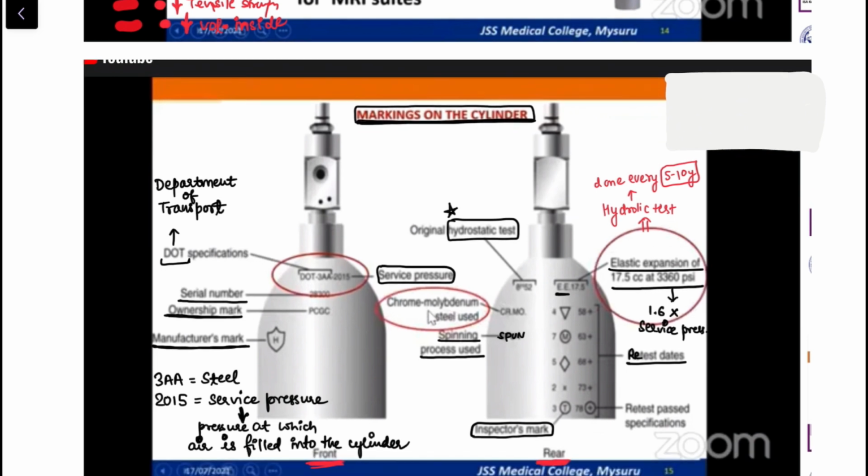After the material of the cylinders, we come to the markings which are present on the cylinder. The cylinder has a front side and a back side. The front side is characterized by this. You can see this is the Bodok seal, and then these are the holes on the cylinder. The pins are present on the machine, holes are present in the cylinder. On this front side, there is a marking called DOT, D-O-T. This is known as Department of Transport Specifications.